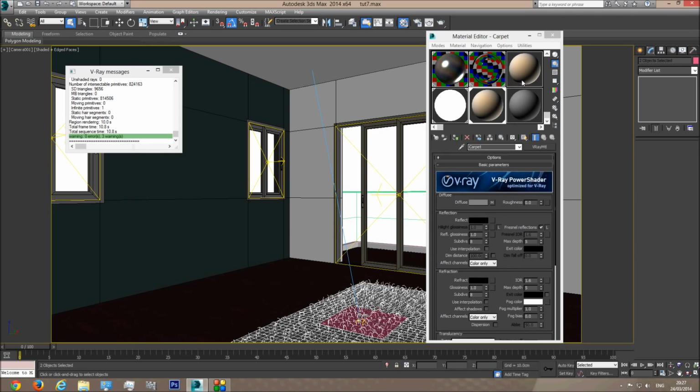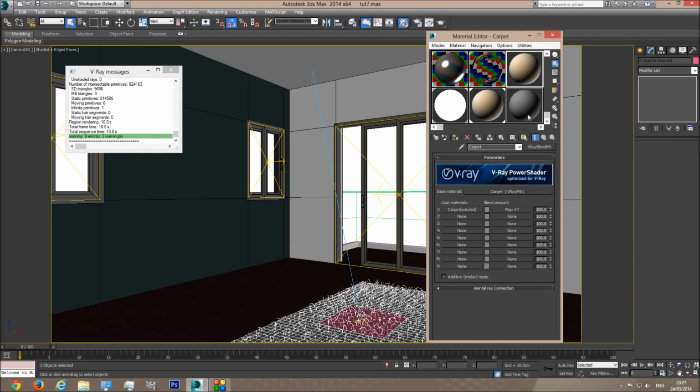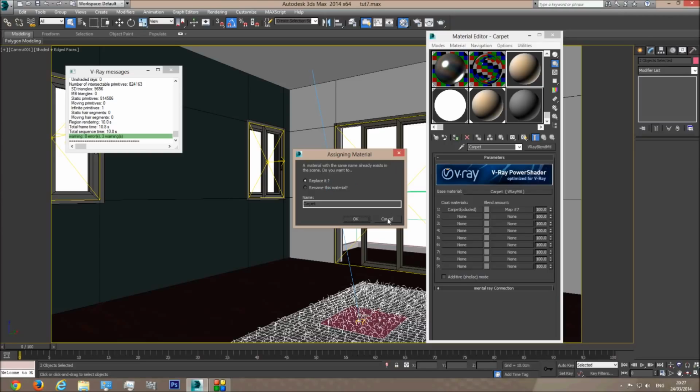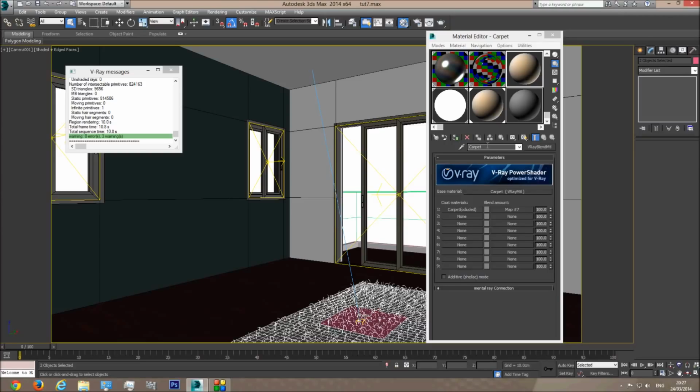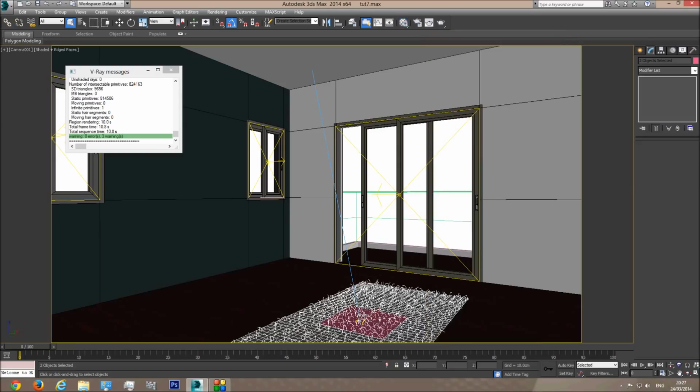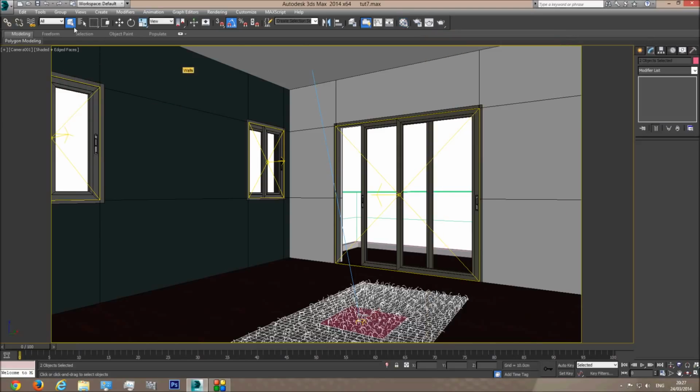So I'm going to use the V-Ray Dirt material. Don't worry about it if you didn't fully understand what this does, just replicate it and read some materials about V-Ray Dirt on the internet. You will get it, it's not that difficult. Alright, let's name this material carpet V-Ray Dirt and apply this to the carpet. And now the carpet is with V-Ray Dirt applied to it.